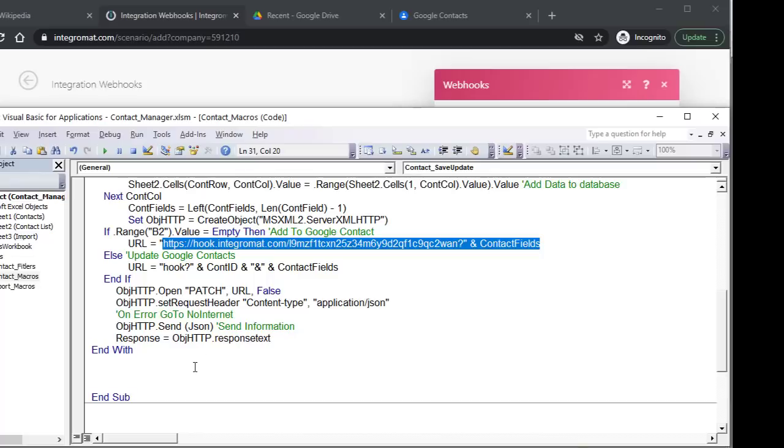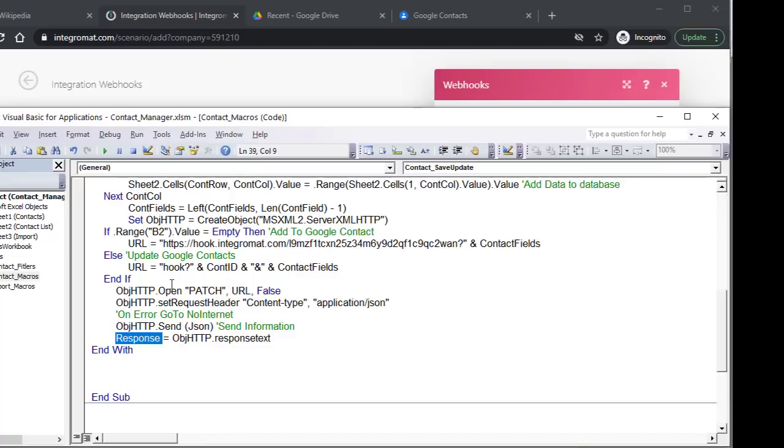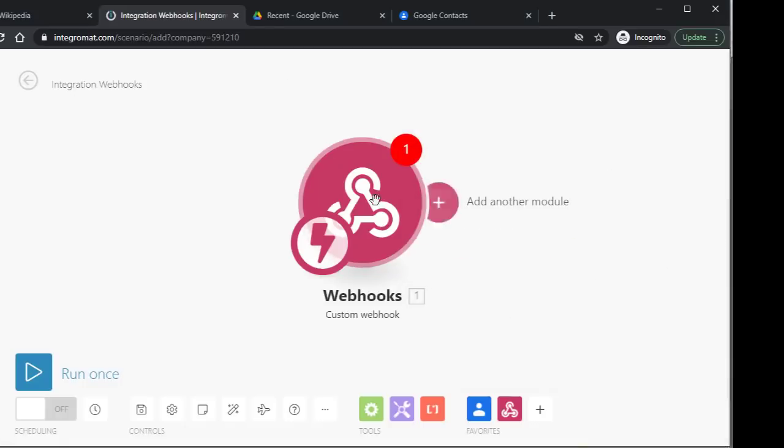Then what I want is the response. Remember, Google Contacts is going to assign us an ID. I want to know that contact ID, so I'm going to put that in the response. That's just what we're going to do. So the first thing I want to do is run this and get all that information into that.